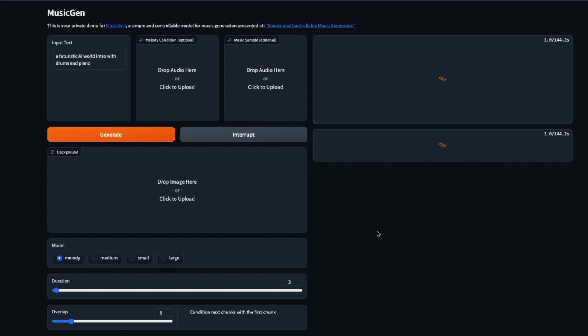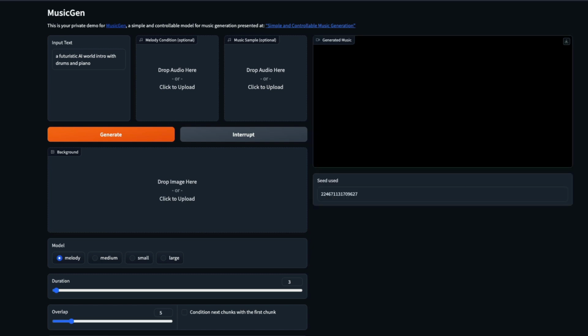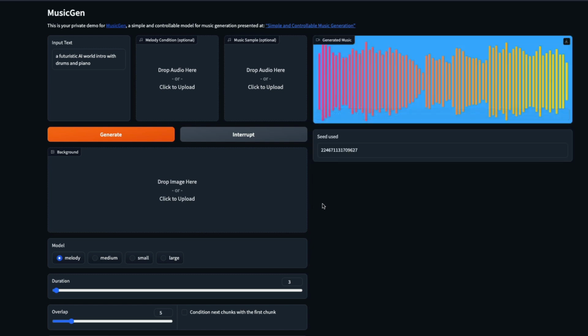Click generate. Once you click generate, you know that it's going to take 73 seconds approximately. And at the end of 73 seconds, it's going to generate the music that you want. I think probably it might take less time than that. As you can see, it has taken less time. We have got a 3 seconds audio. Let me play it for you.